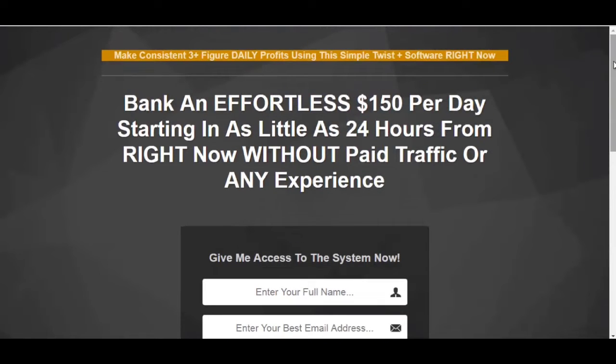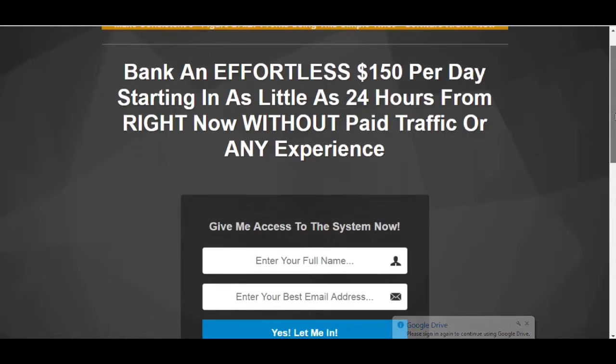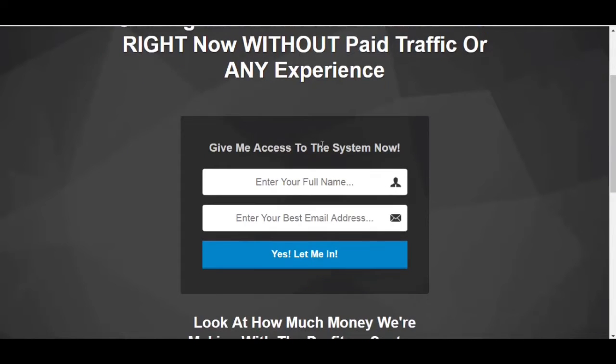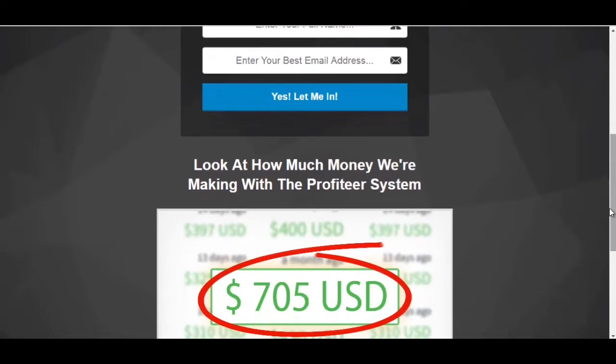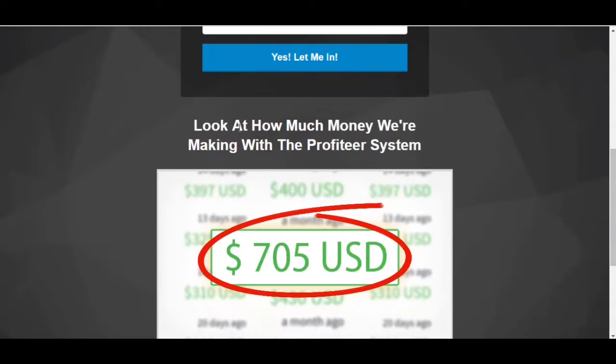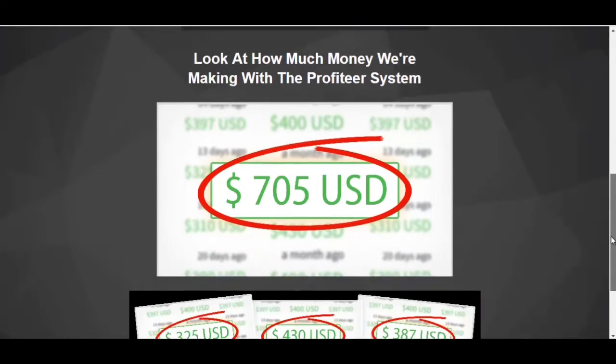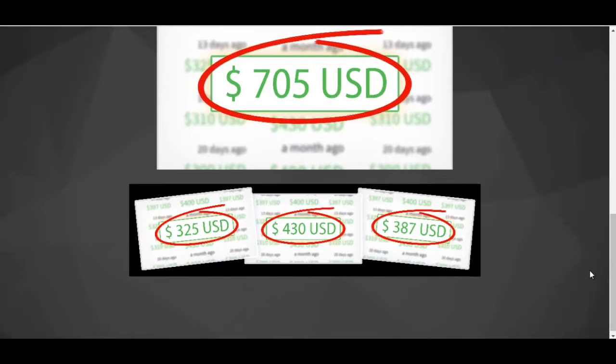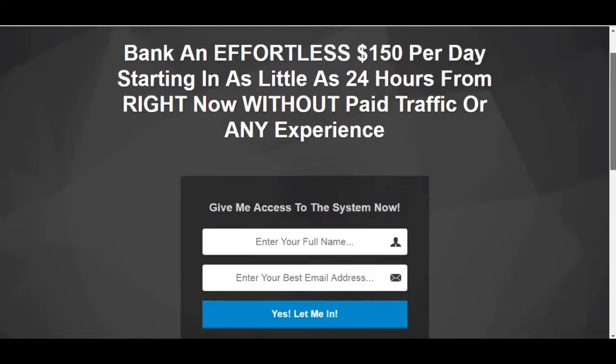For this squeeze page, I use ClickFunnels, which is a great tool that I highly recommend. If you cannot afford it, there are many other cheap tools online, and you could even create a squeeze page for free. But for this example, I'm using ClickFunnels, and I was able to create it in a few minutes. I copied and pasted the headlines. As you can see here, there's an opt-in form already, and I've pasted on the text where it says, look how much money we're making with the Profiteer system, and I've put the images of the earnings on the bottom.